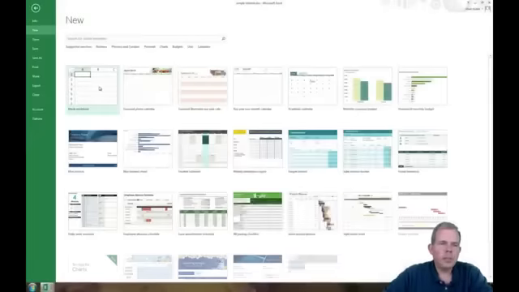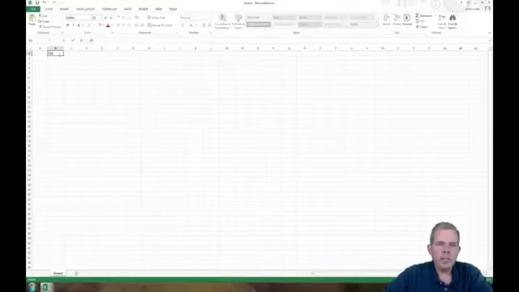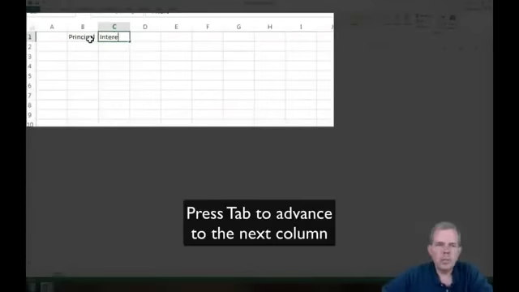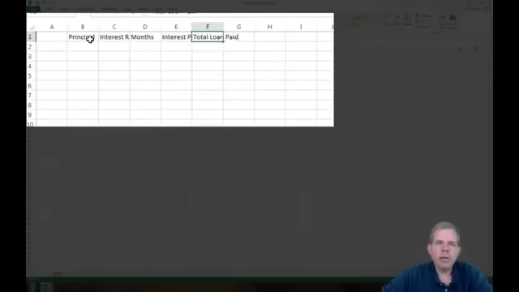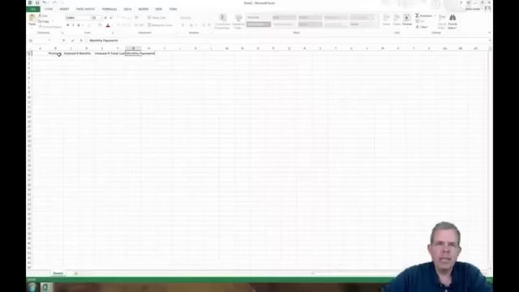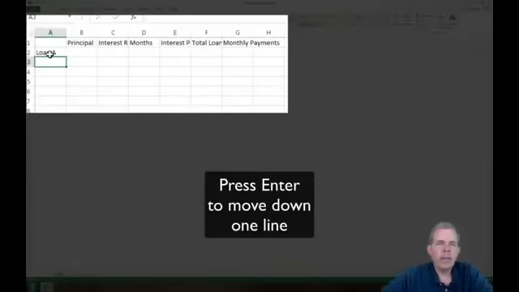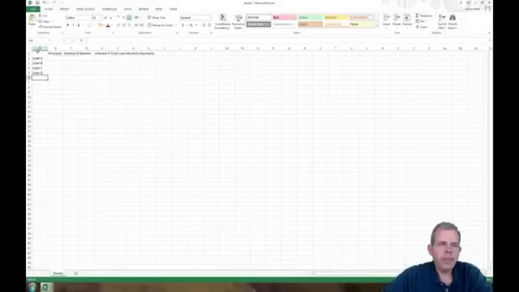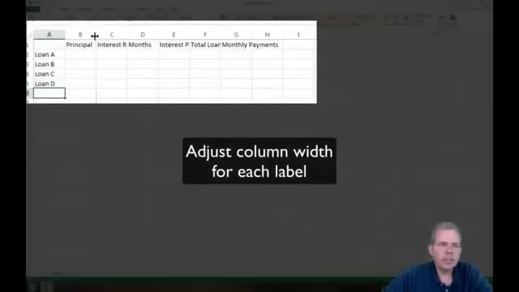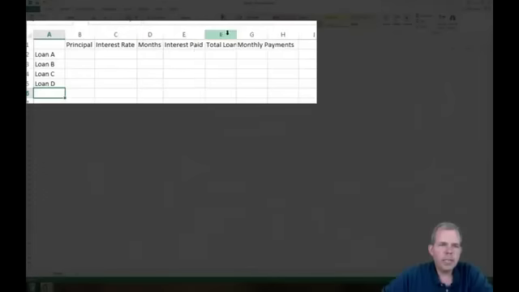Let's start up a new spreadsheet, and then we're going to put in the data labels. So the first thing I'm going to do is fill out the column titles for our loan. So the first column is principal, the interest rate, the months that we have to pay over, the total interest paid, the number of dollars that the total loan will be, and then the monthly payments. In the first column, let's put in labels here for loan A, B, C, and D. I'd like to make sure that these column headers are correct, so let's double click on the little line that's between each of these dividers, and that will separate the column to be exactly the right width for the label.